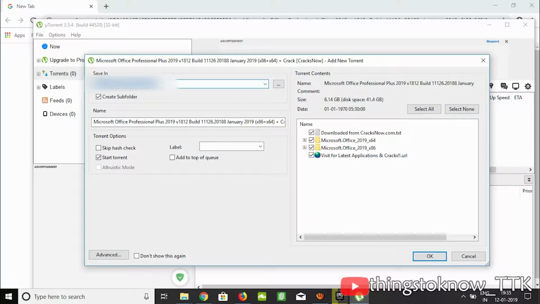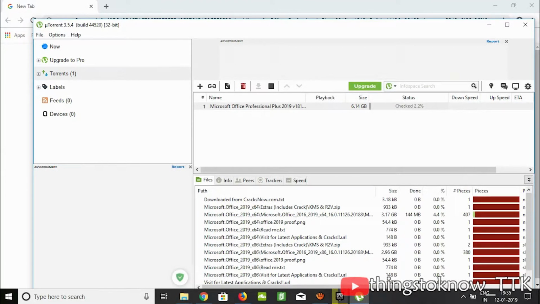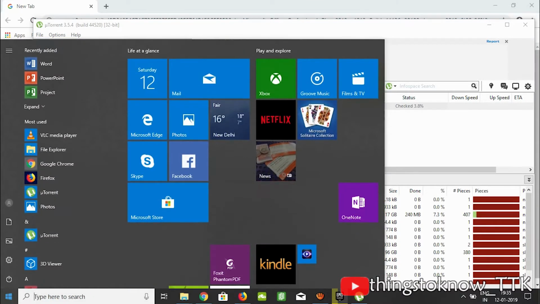Here you can see two files, one is 64 bits and one more is x86. x86 is actually 32 bit. So if your PC is 32 bit, you can select the x86, or if your PC is 64 bits, you can select the 64 bit and click on the download button, and the download will begin in your torrent app.